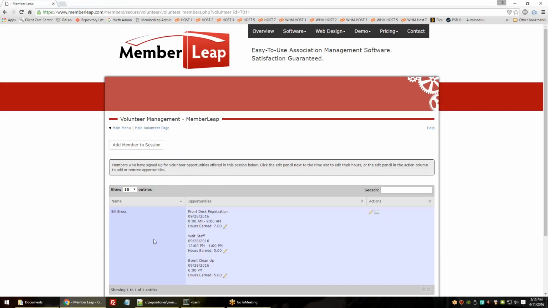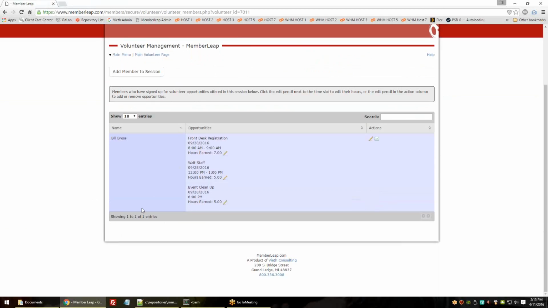If I click on this one, we get a list here in this table of all the people who have signed up for anything in this event. Since I just created this and I'm the only one to sign up, I'm the only person here. But you can see my name is here and then all the opportunities I signed up for and the time slots are right here, as well as some overall actions.